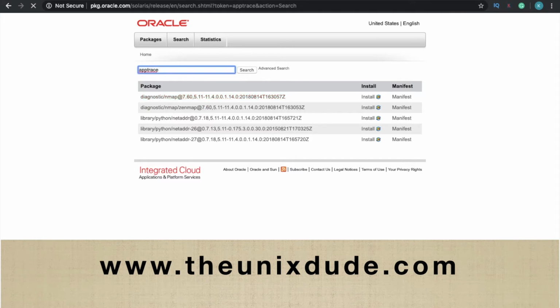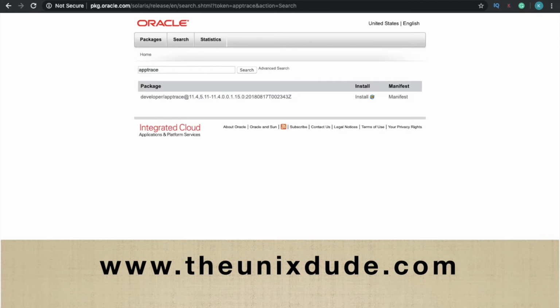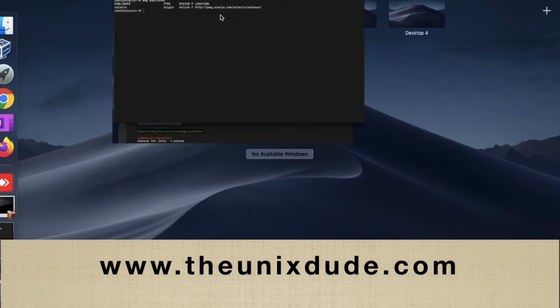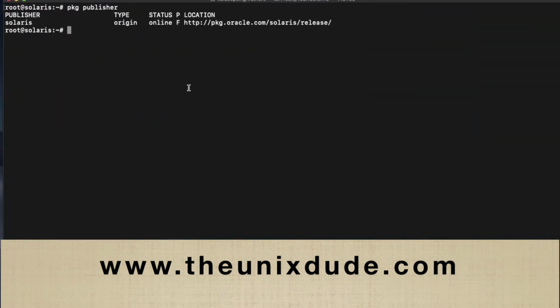This is one and the same thing. You can try it with your command terminal, and you can also install with your browser. As of now, we'll try this with the CLI mode. And you can have multiple publishers. When you have more than one publisher, it will show you here.